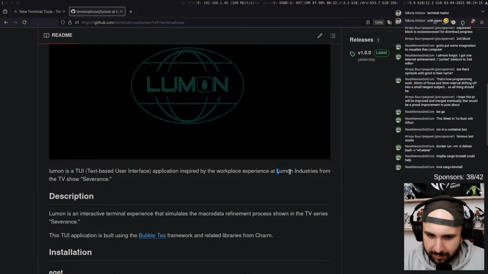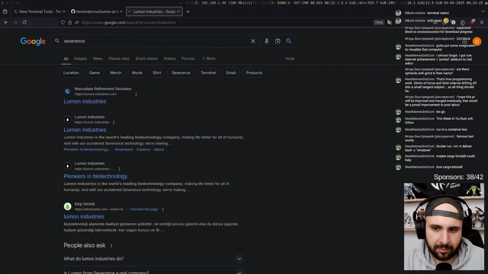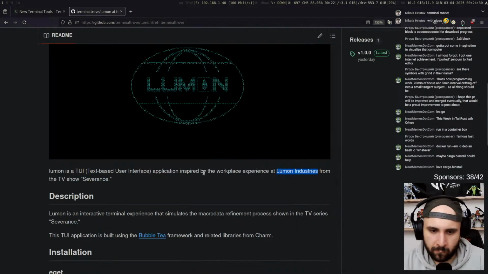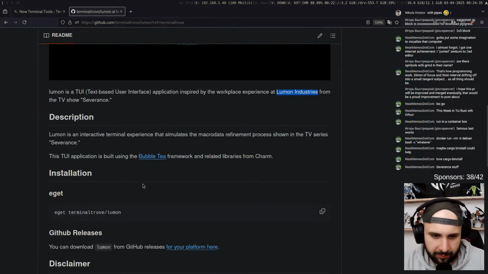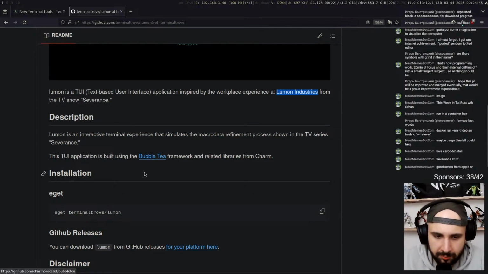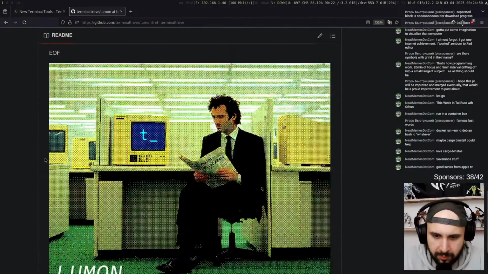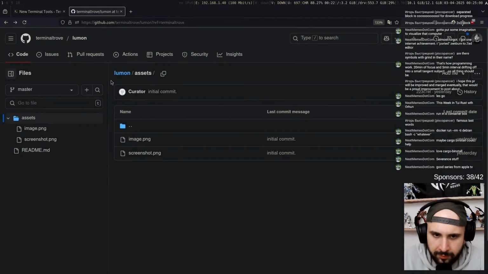Workplace experience at Lumon Industries from the TV show Severance. You guys know this thing? Severance stuff. I don't even know what that is. What is this? Anyways. And also, why is this thing... okay, never mind. It's not built using Bubble Tea. Okay, I'm now very disappointed in Terminal Trove because they are using Go. They're using Go. Dude, where's the code? Where's the code? There's no code here.